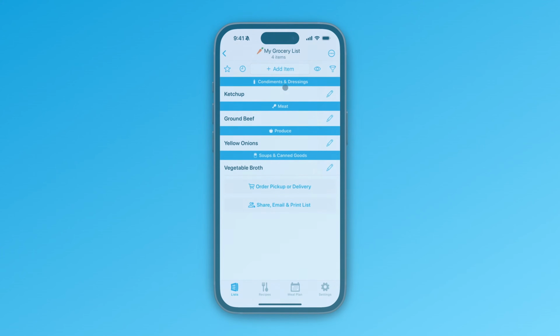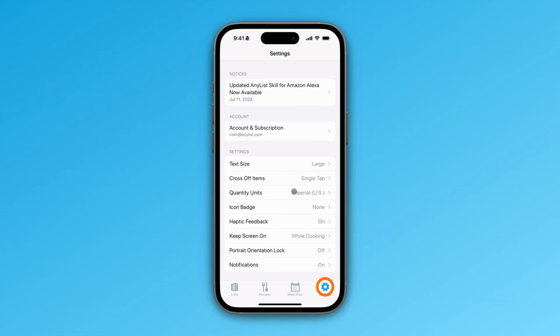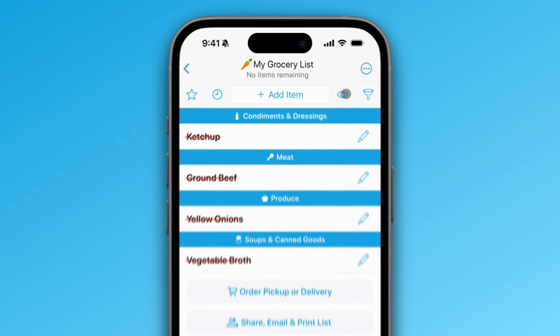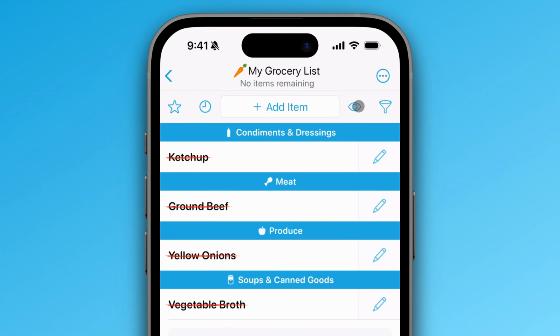Once you're at the store, you can tap on items on your shopping list to cross them off. You can even choose whether to cross off items with a single tap or a double tap in the app's settings. You can also tap this I button to show or hide crossed off items.